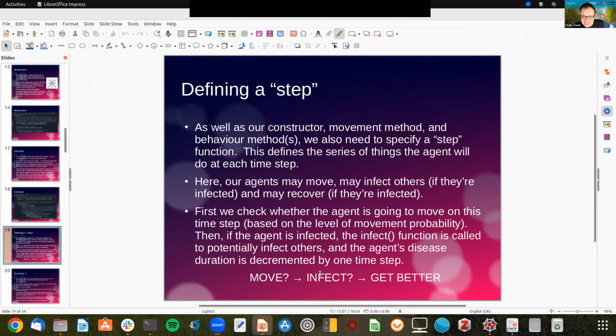So what we're going to do, we're first going to check whether the agent is going to move on this time step, based on, remember, the level of movement probability that we've set up. So we'll use that probability to determine, okay, is this agent going to move? Then if the agent is infected, we'll call the infect function to check, is there anybody else in this cell with me? And if there is, we need to infect them, just as we've written in the infect function a moment ago. And the other thing we need to do, if they are infected, is decrement the remaining disease duration for you, which has just ticked down by a day. You're 1 day closer to being cured or to no longer having the disease.